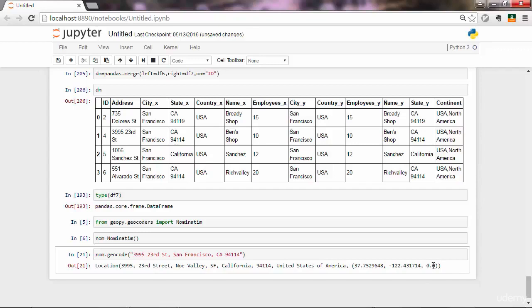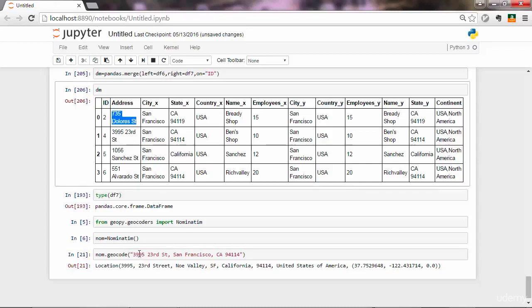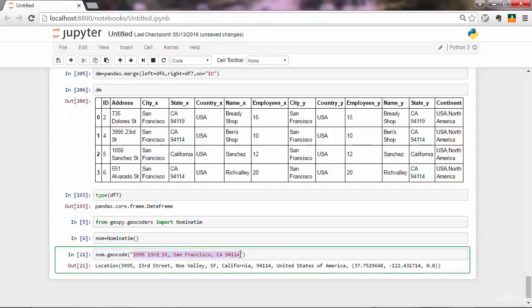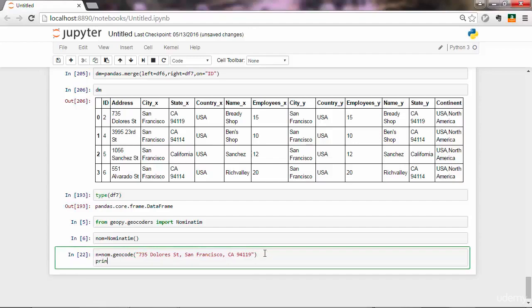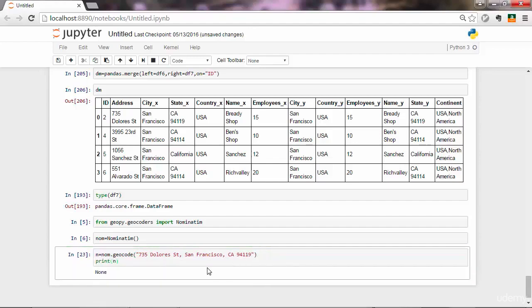Now sometimes, though it's rare, you may get a None object. For instance, if you pass this address, which probably is not a real address, I'm not sure about that, San Francisco, CA 94119, and you execute that, nothing will happen. If you store this in a variable and then print it, it will say that it's a None object, so it doesn't have anything inside. So be aware of these scenarios as well.